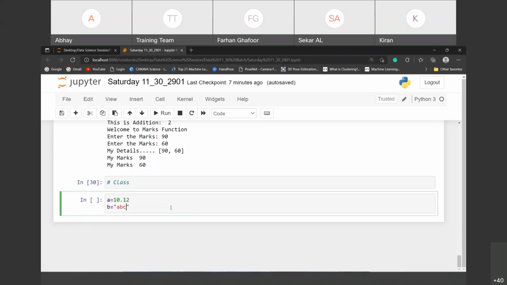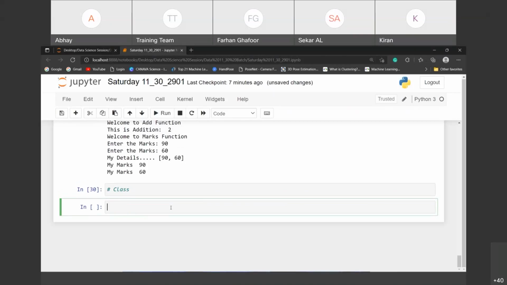We can define multiple times. I know I'm talking to you, it's a little bit confusing, but let's define first, and then we move forward. Okay, let's go.